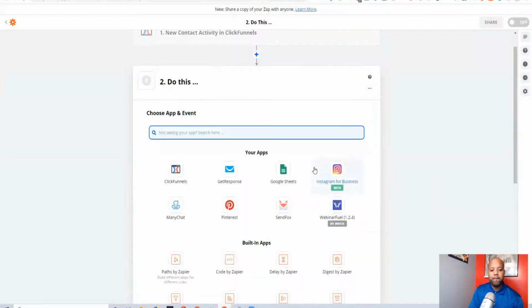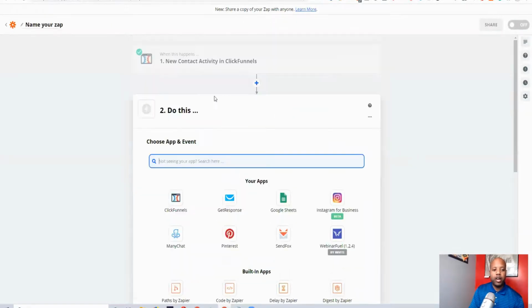Now I hit continue, and what it's doing now is going to step 2. It's saying we've connected fine with ClickFunnels, and somebody has opted into ClickFunnels, and what it does is pull the last opt-in. Whoever the last person was to opt in, that's the data and information it is going to pull. So now it's going to step two, saying we have information from ClickFunnels, and it's trying to figure out where you want to send the information that we receive from ClickFunnels.